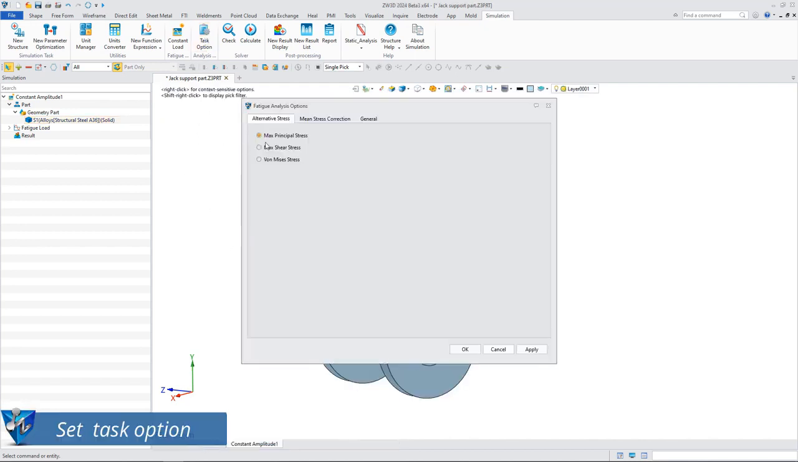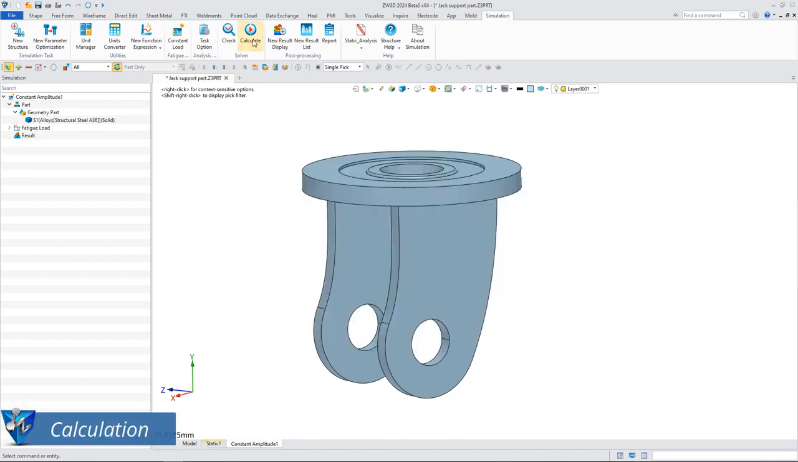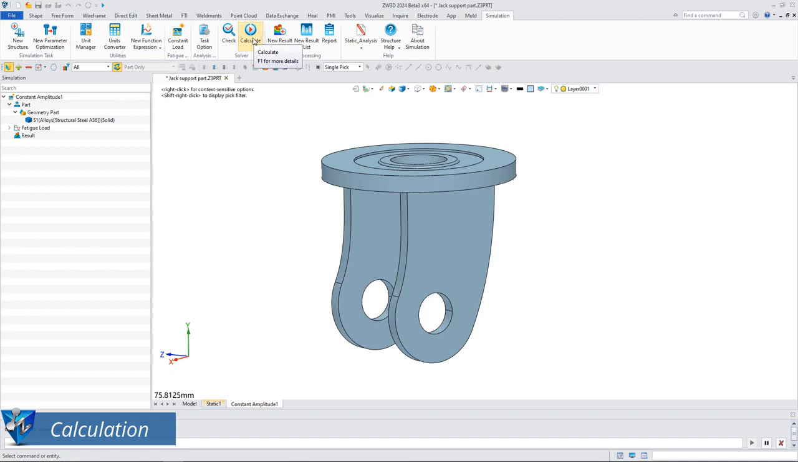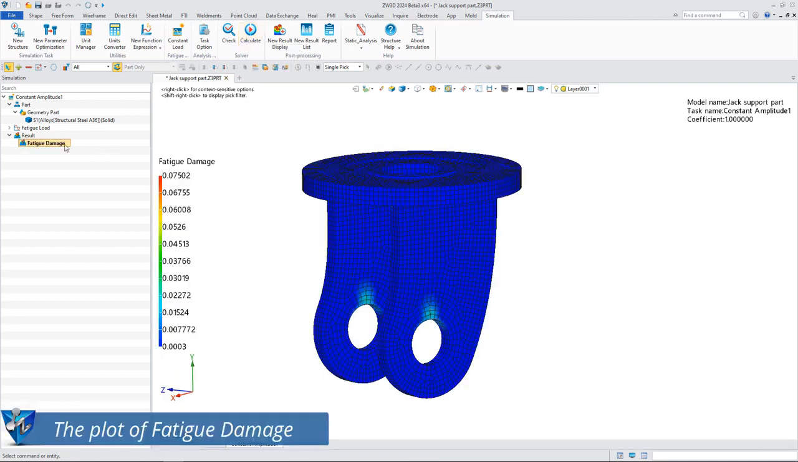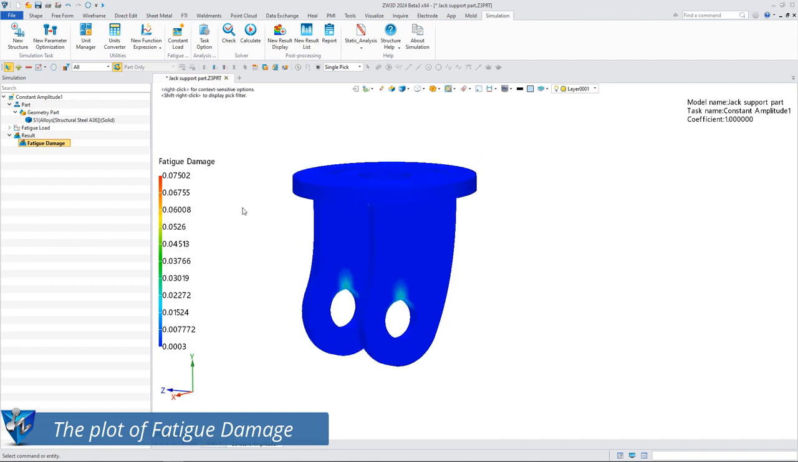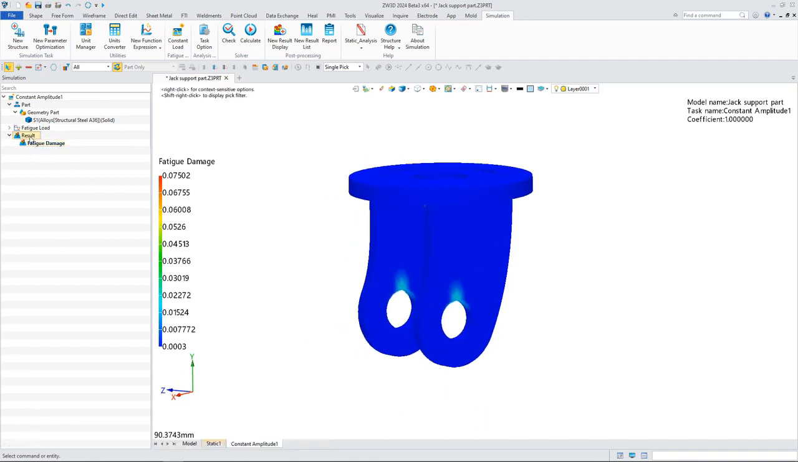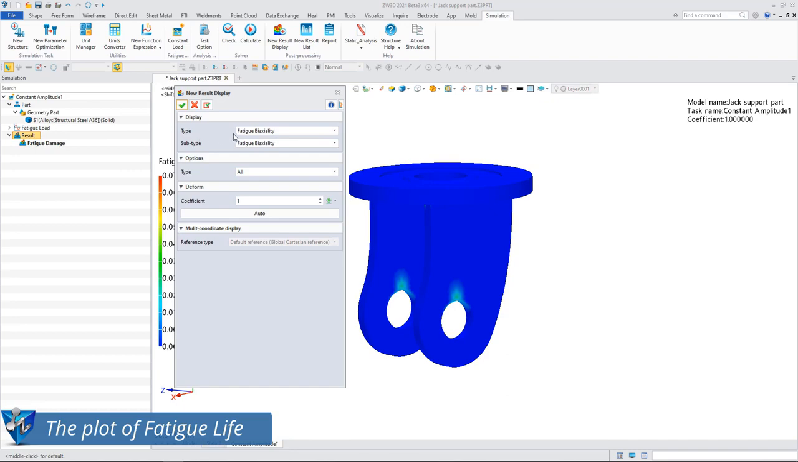Then we need to set task options for the simulation analysis. After the setup is done, the solver starts the calculation. In the post-processing, we can see the fatigue damage plot of the structure and the corresponding fatigue life plot.